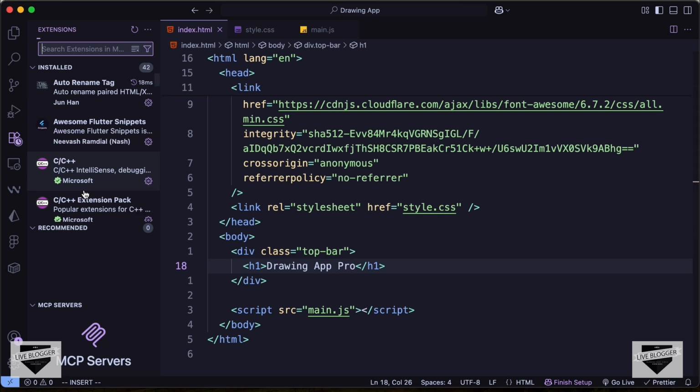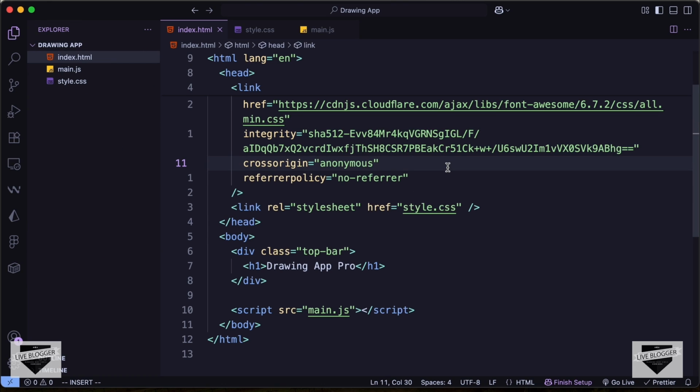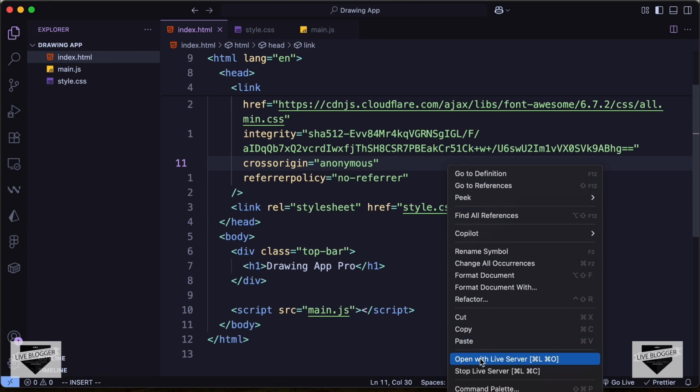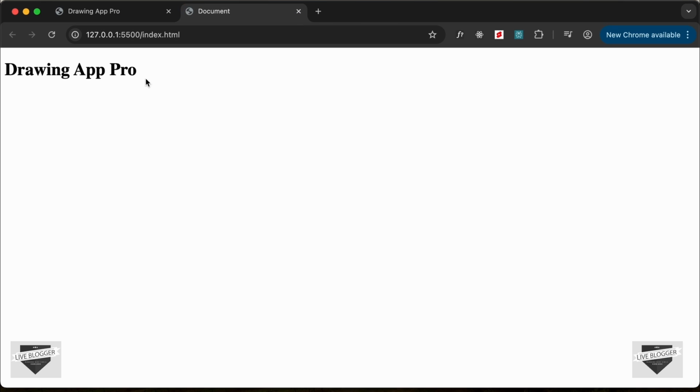And let's open this in our browser and let's see how it looks. So I have this extension called live server. So once you have this live server installed on your VS Code, you can just right click over here in the HTML file and click on open with live server. And here we can see that our design is displayed in the browser.